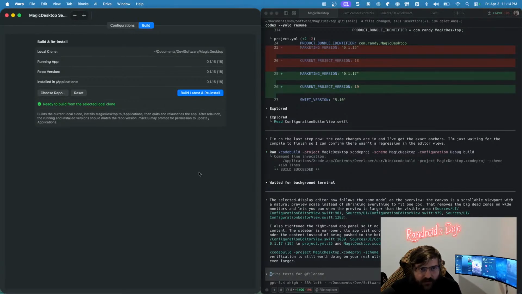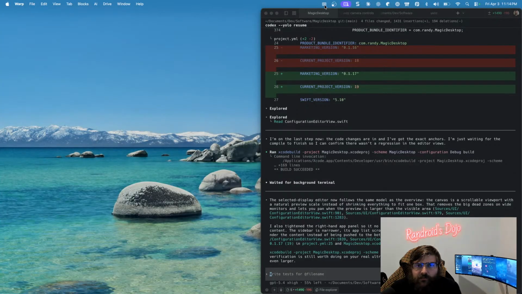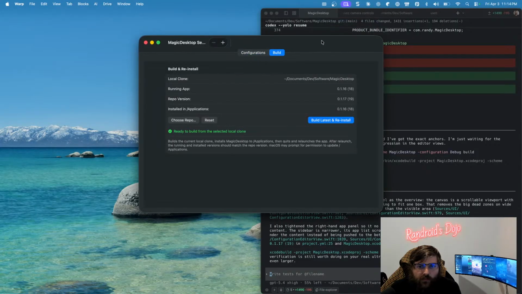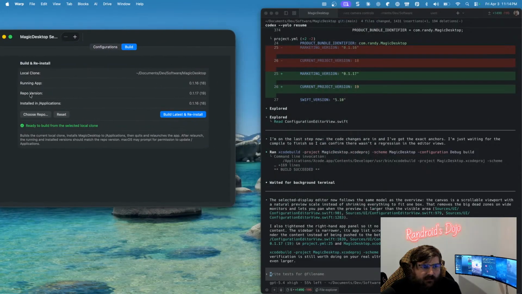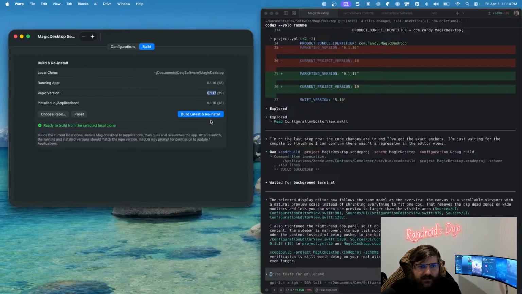Actually, I think it might have just finished, so let's give it a second. Let's see. This should refresh. I don't see it, but I bet if I killed it, it might update. There we go. So see how it says repo version is 1.17 instead of 16. So that tells me there's some changes to be had. So I actually build it and run it through the settings.